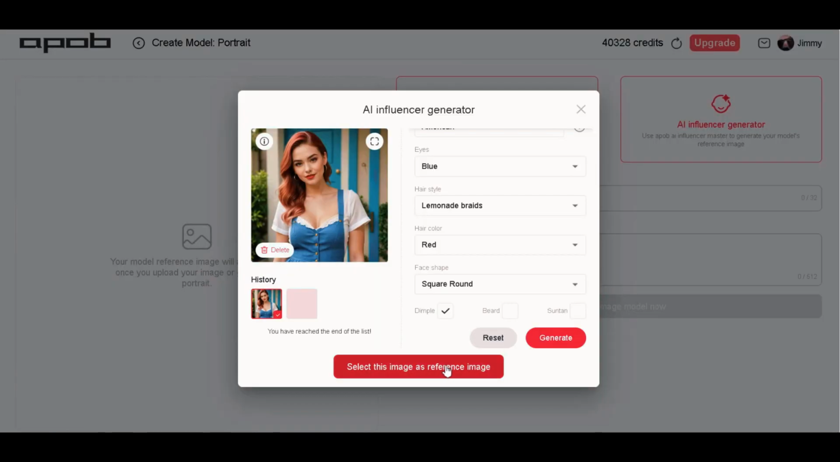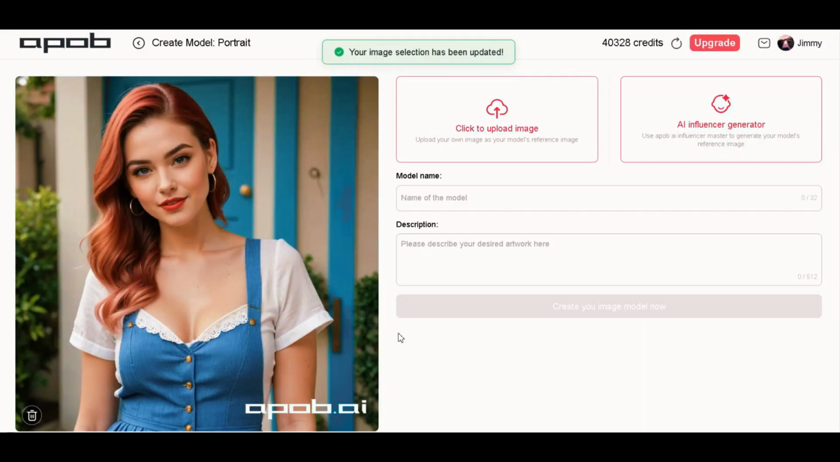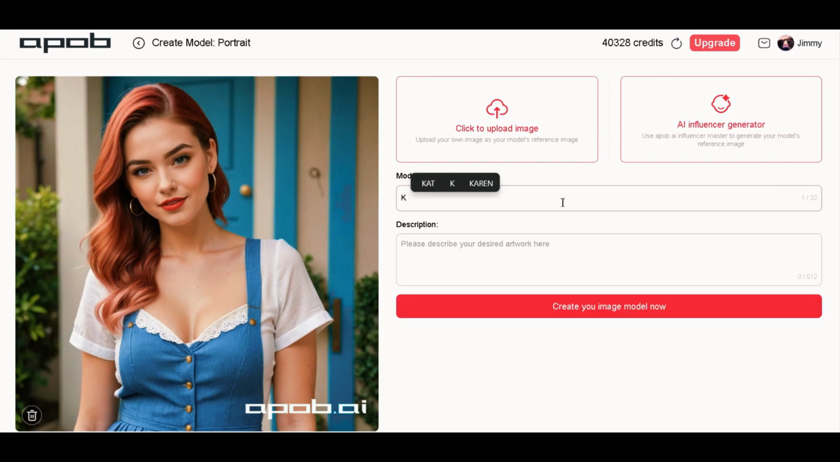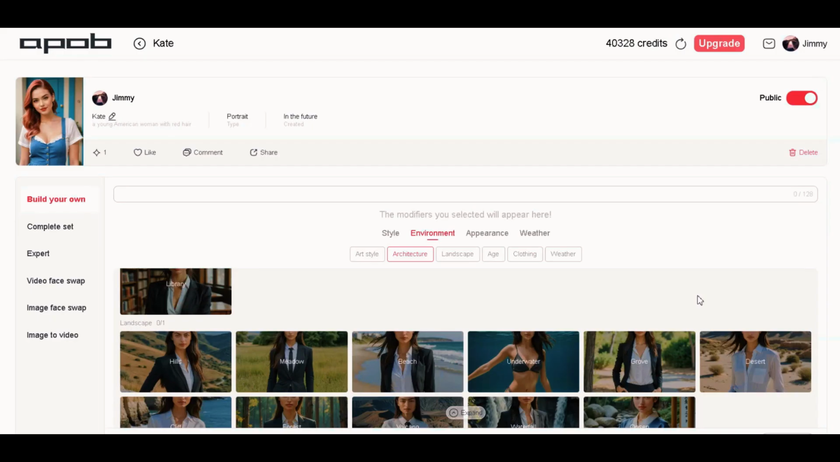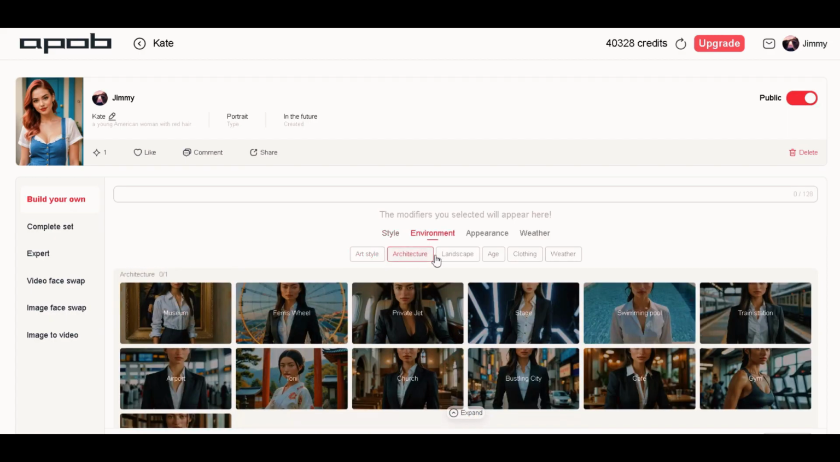Click on Select this image as reference image so that we can generate different kinds of styles with this AI image. Now from this section over here, we are going to name our influencer Kate. When it comes to the description, you can just give a short description for your AI influencer over here. I'm going to type in a young American woman with red hair. After you click on the Create Your AI Influencer button over here, we are going to modify our AI influencer in terms of styles, architecture, landscape, and more.